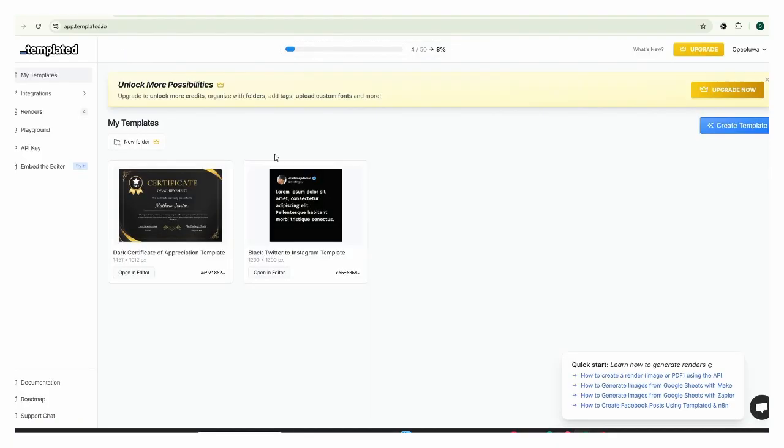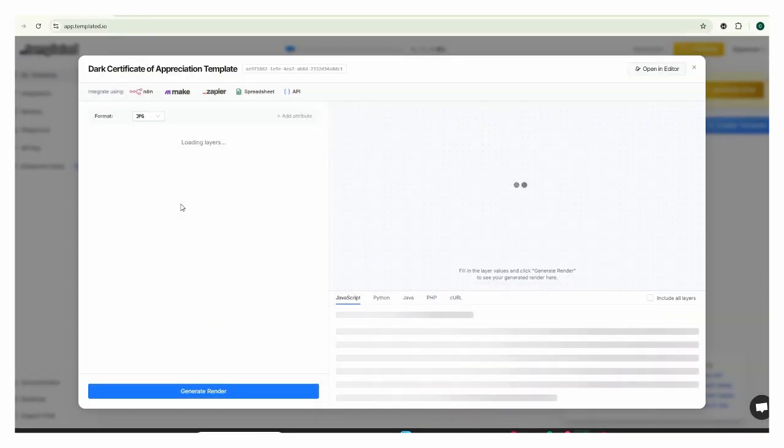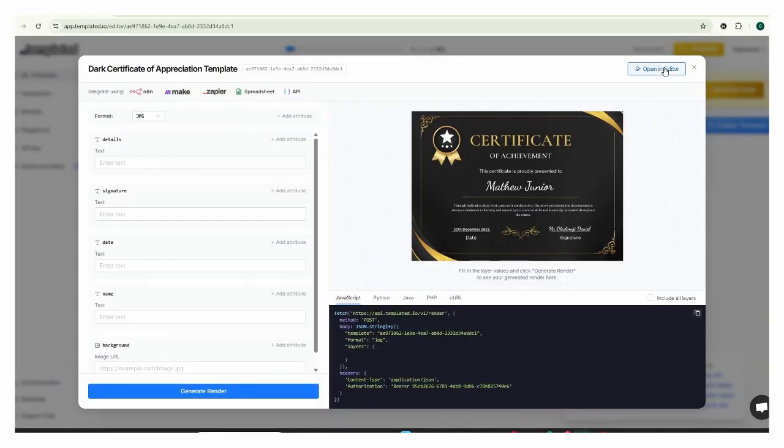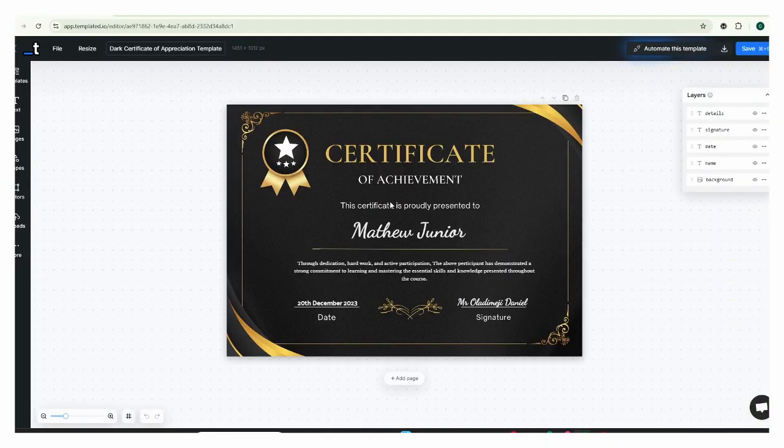So let's go back to the templates. The first one, this is it. So let's open it in editor. This was the one I chose for it. When you first see something like this, I changed a few things here, and I'll tell you what I changed. So this is how to duplicate it.